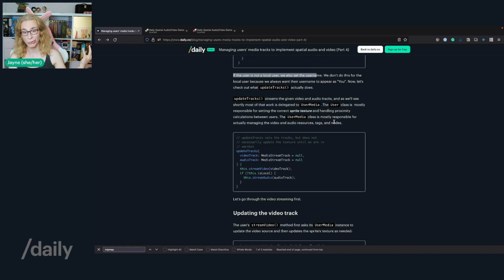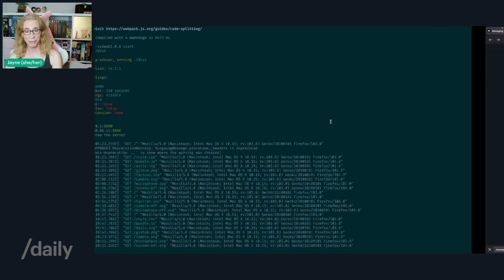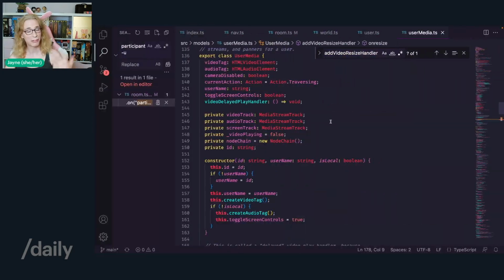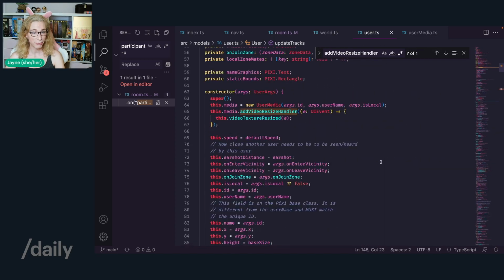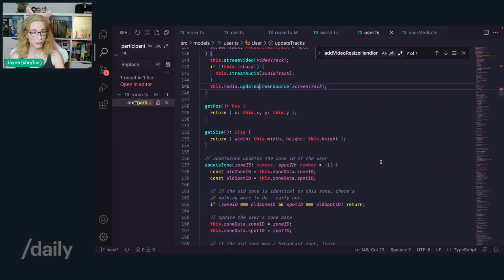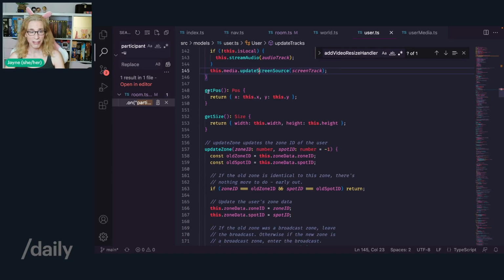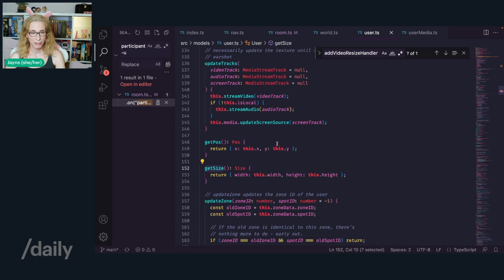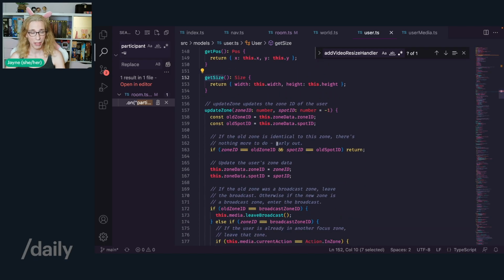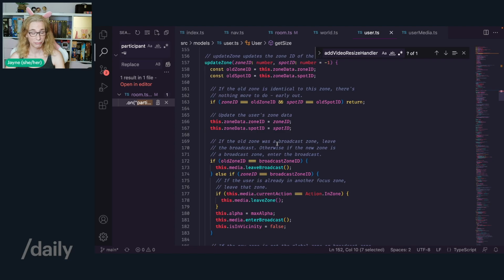So the user's media. Okay, it's good that we split it up because there's quite a lot of things going on. Anyway, there's a lot of things going on in both files. So this is destroying and creating the user itself, getting the position of the user, getting the size of the user. These are all important to know to send this also for Pixie.